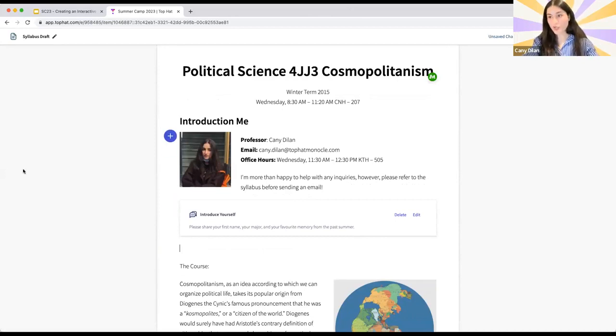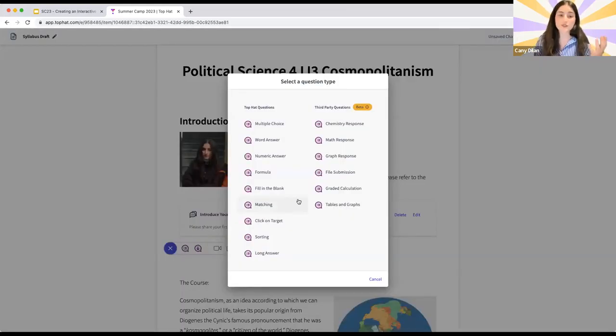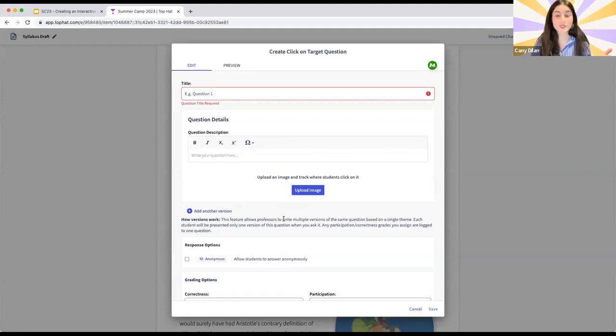Let's add more. So again, I'm going to hover over the left-hand side and locate that blue plus sign and click into question. So here we have tons of different Top Hat questions that you can embed within your syllabus. And let's click on target question because this one's really fun and it's generally underutilized, I find.